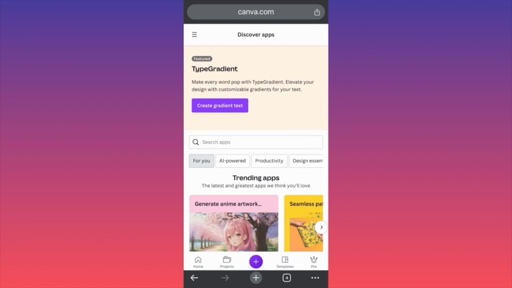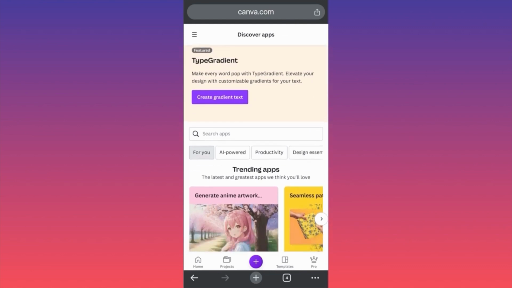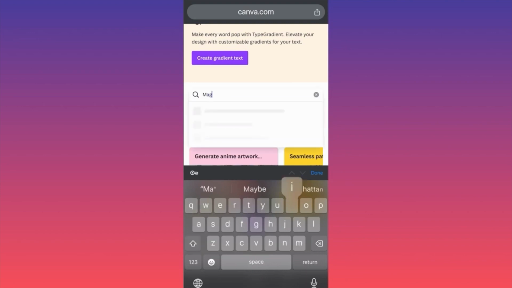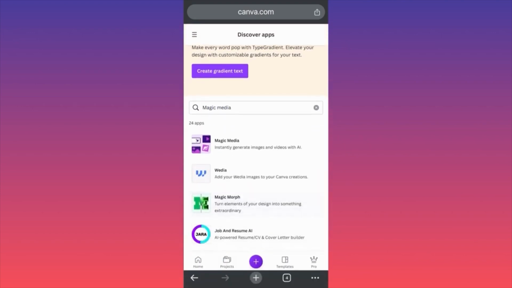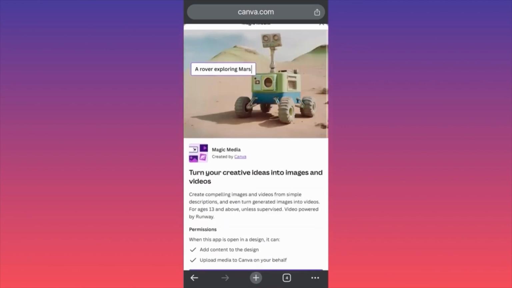First thing, you wanna come on canva.com, you wanna log in to your account, then you wanna click on the upper left corner, click on the settings and then click on discover apps. This is the landing page of discover apps. And now we're gonna come over here on the search bar and we're gonna type Magic Media. Okay, this is the app we're going to use because it's simple, it's clear, and it works very well.